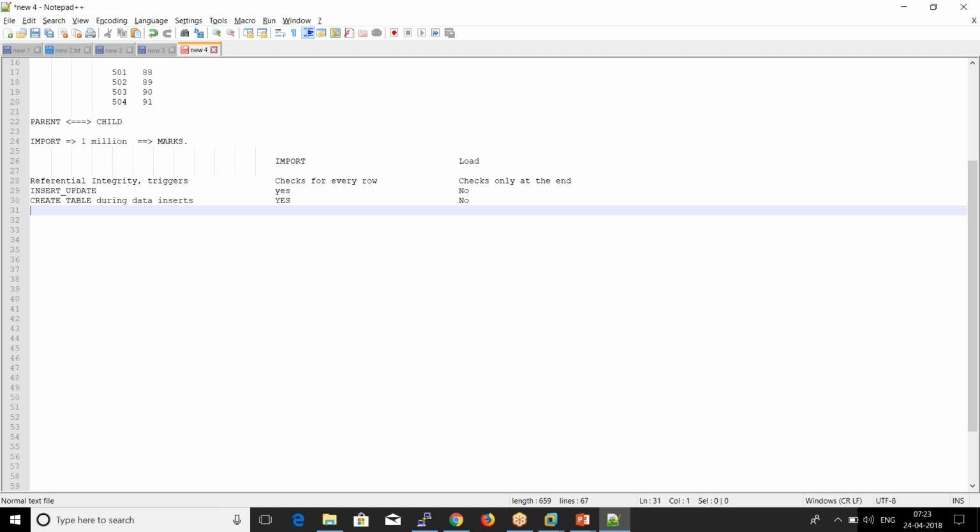Now here comes the other difference. This answers your question. Temporary files storage. Import uses the temp tablespace, but load uses the current working directory or the temp files path flag.